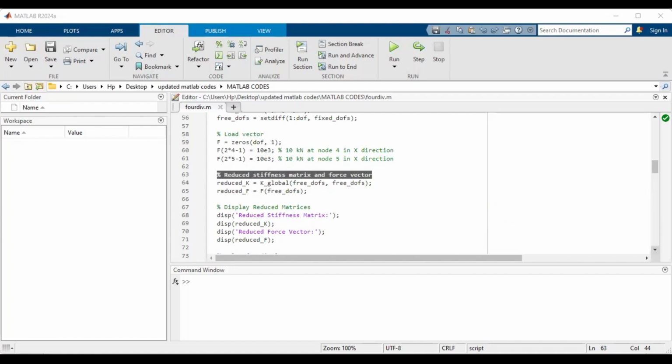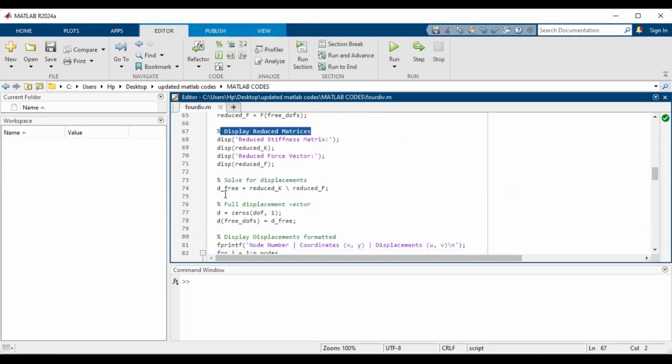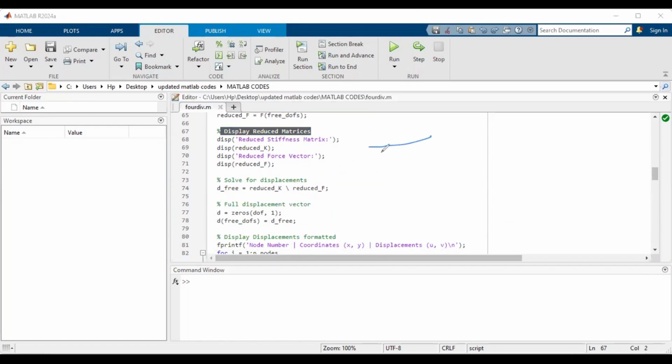Moving on, you've commented out this part to display the reduced matrix, and it's going to do that for you. MATLAB is generous enough to do that. And then you're saying, solve for the displacement. So basically, from our relation, which is F equals KU, it might be U in some texts, it might be D in some texts, but the point is, we are looking for our displacement.